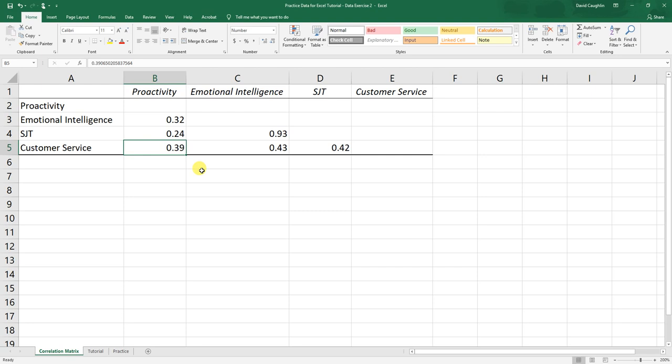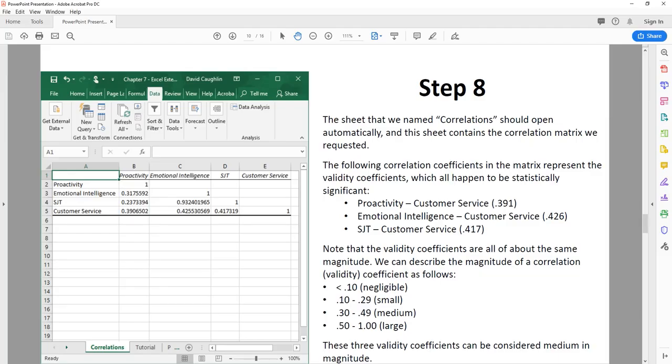Now notice these are all positive correlation coefficients, which indicates that as scores on the selection tool grow higher, so do scores on the criterion, which is customer service. So in other words, people who are higher in proactivity tend to be better at customer service, is what this correlation of 0.39 is saying. Now, how do we qualitatively describe how big this correlation coefficient is? Well, that's where there are some conventional benchmarks or rules of thumb that we can use to interpret the size or the magnitude of a correlation coefficient.